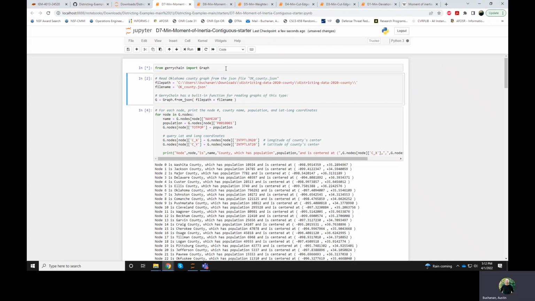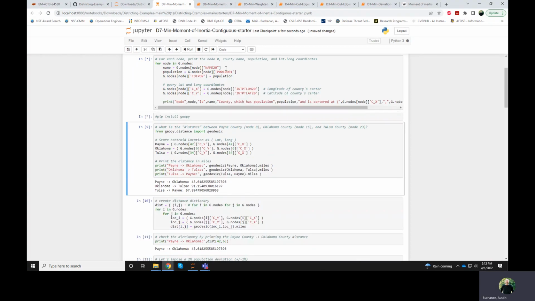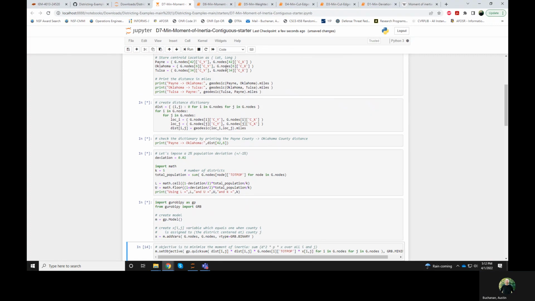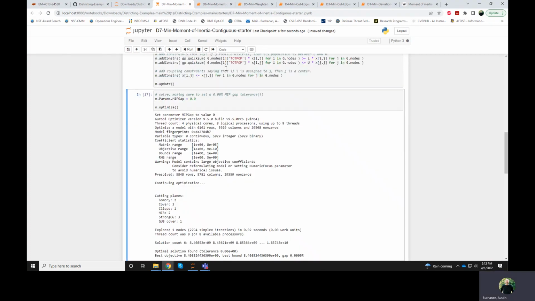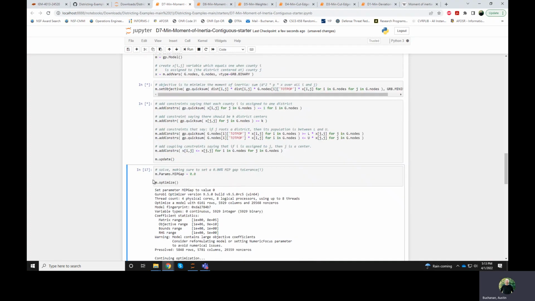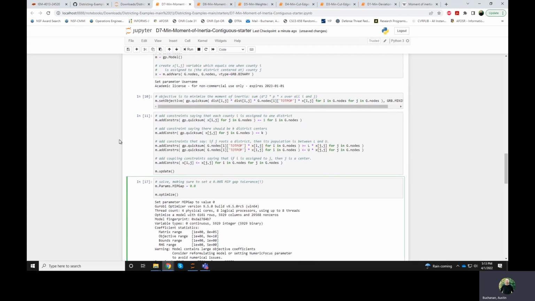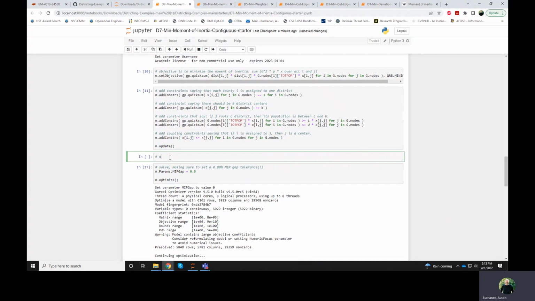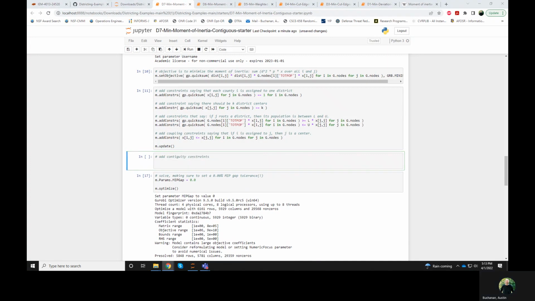So this should all be the same as before. I should be able to just run all of this. So run all the steps except for the optimized part. I don't want to do that quite yet because I'm going to add a cell up here where I add these contiguity constraints. Okay, so maybe before I actually start adding these constraints, I should walk through what the constraints are.